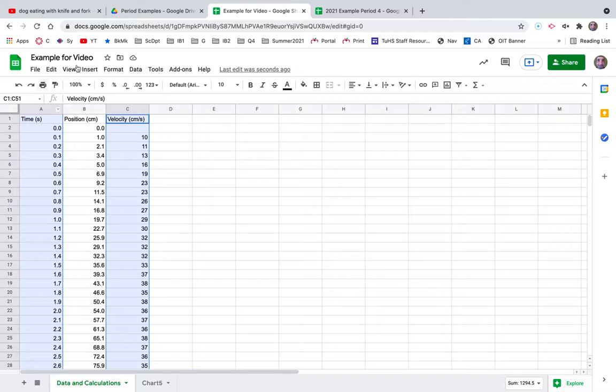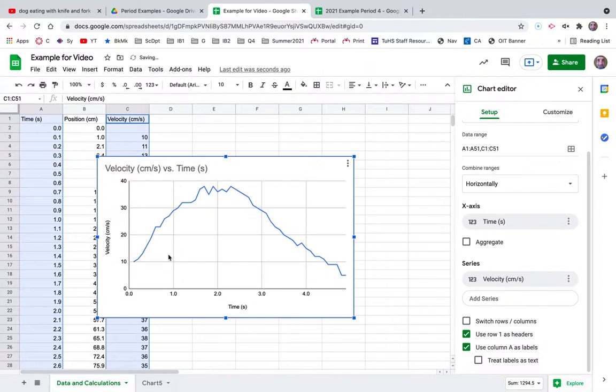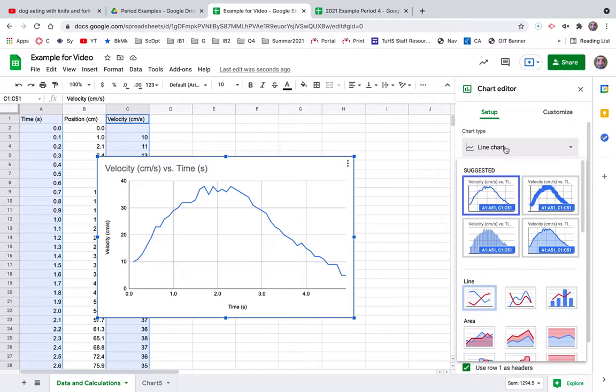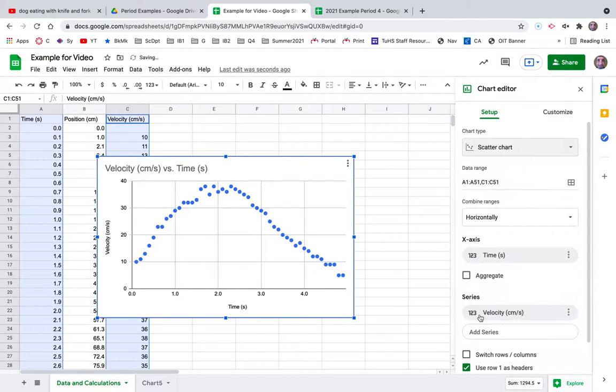Then I'm going to insert a chart. Usually it gives you a line graph like that, and we don't really want a line graph. So go up here to the top of this thing, click this. We want scatter, and it's this guy. We want to set up points because we're going to put our own line through this. So we want that.